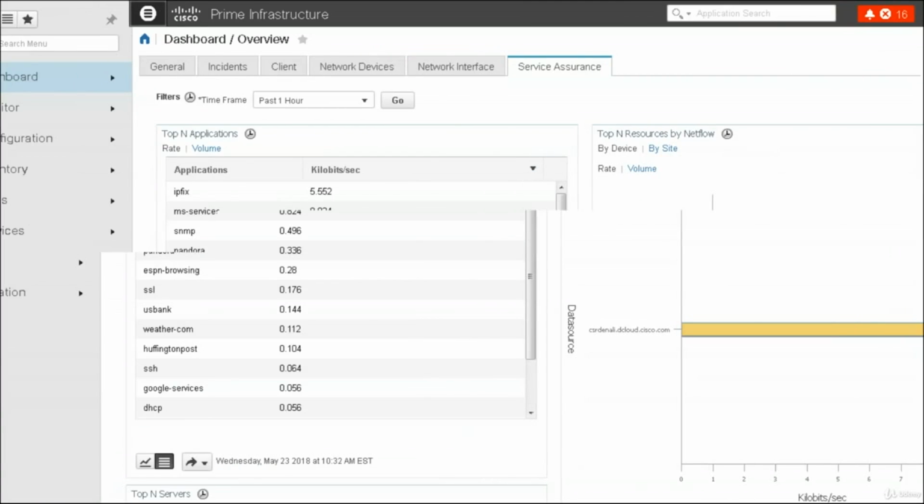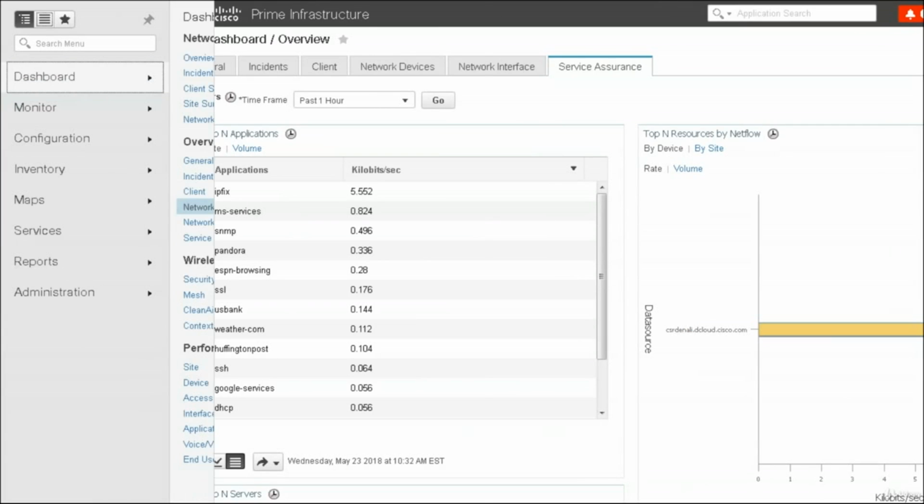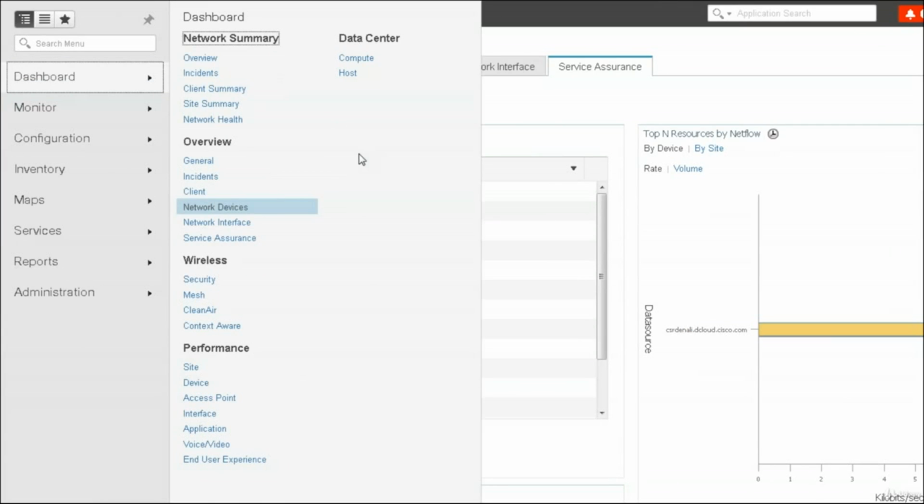Again, let me go to the dashboard. So what I have covered, you can see here, these are the things that you want to know in your client environment. Whenever you're tracking the client environment, you want to know about the high CPU, high memory, interface utilization, the incident, the unreachability, the site health, the network health. Okay, so I have covered the network summary overview. Let us check wireless, and then performance, and then data center.